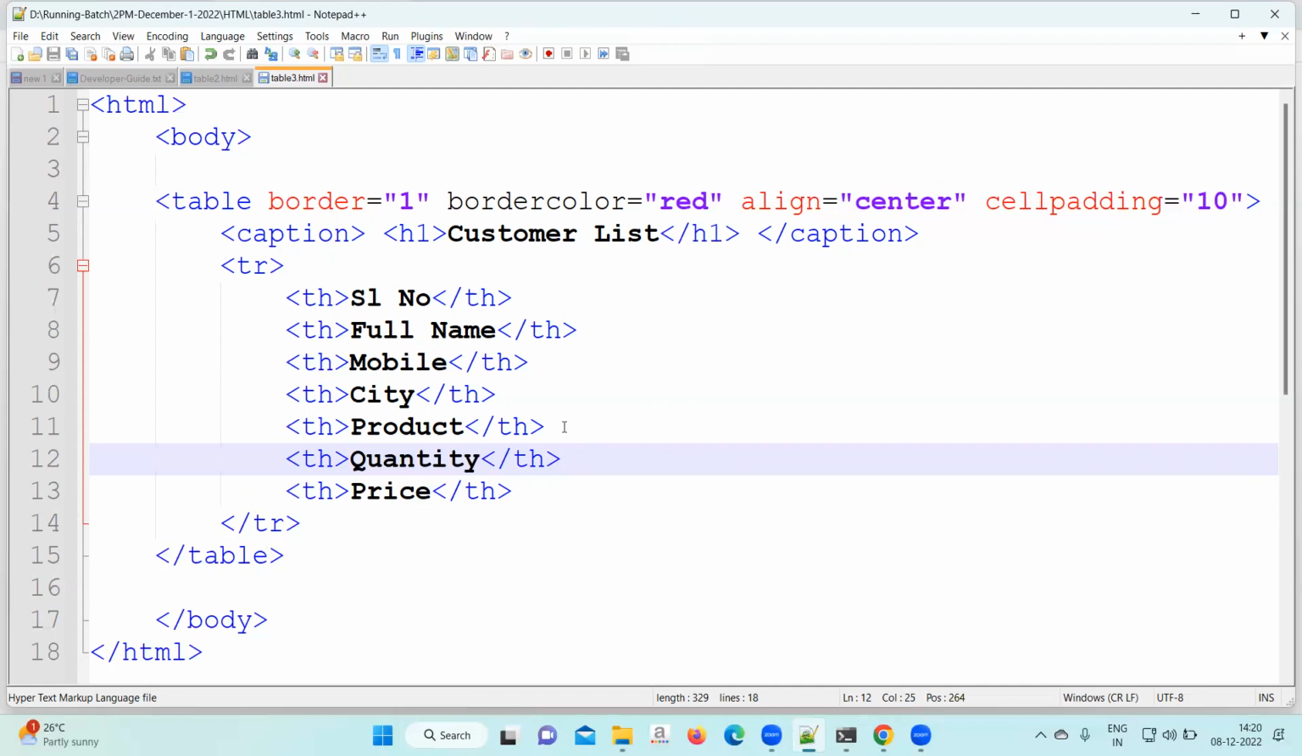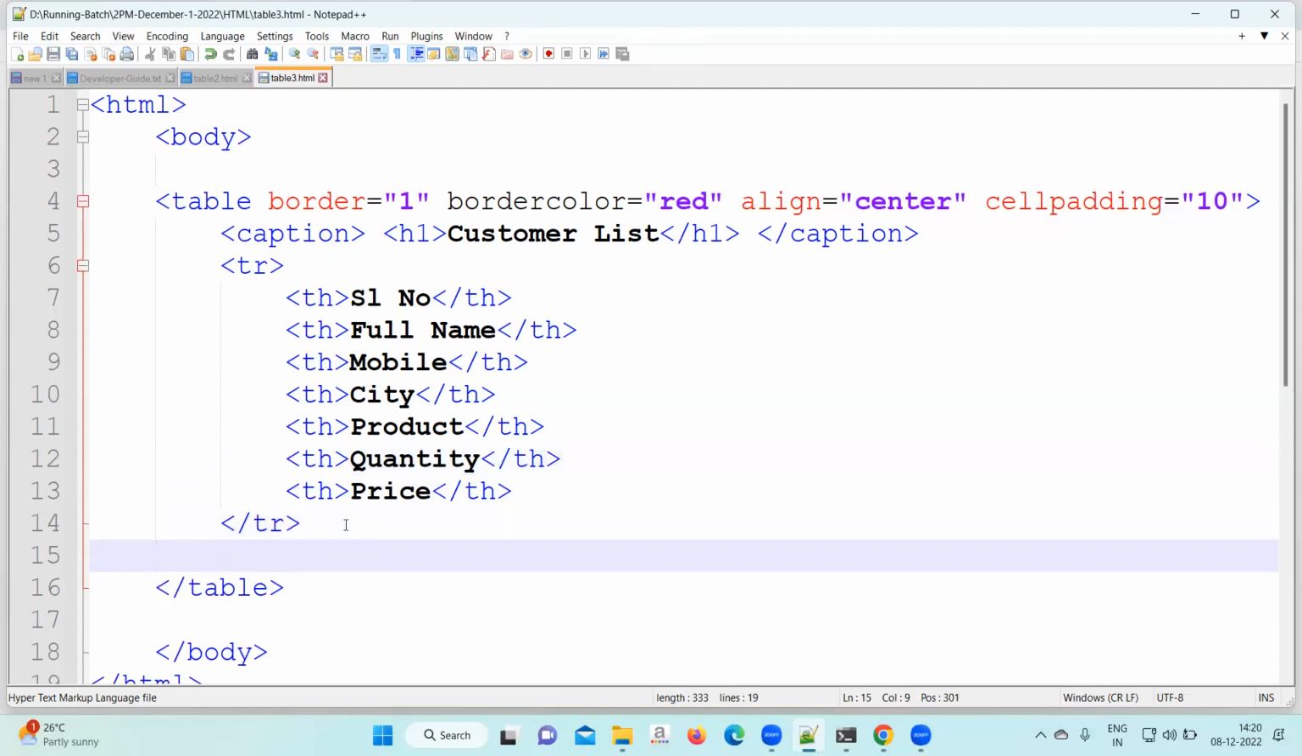So 2, 4, 6, 7. 7 TH we have added. Based on this, we can apply the colspan and rowspan, and we will understand it properly. So the first customer has all the details. So we can write one TR where the first customer has provided all the information. None of the fields is missing.